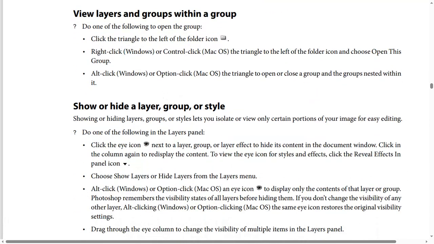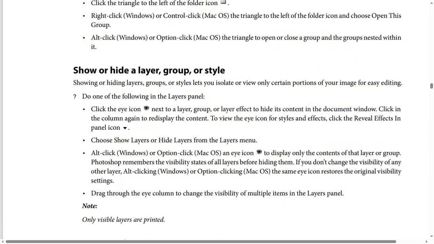How to show or hide a layer and group or style. Showing or hiding layers and groups or styles lets you, by the way, isolate or view only certain portions of your image for easy editing, and you should do one of the following in the layers panel. Click the eye icon next to a layer, group or layer effect to hide its content in the document window. Then click in the column again to redisplay the content.